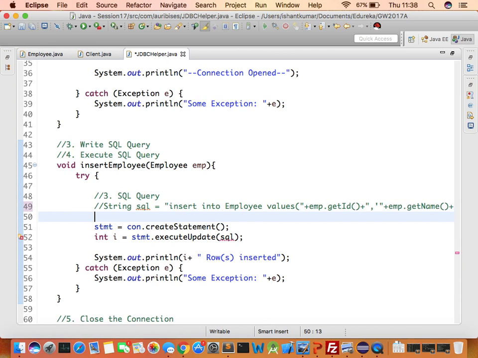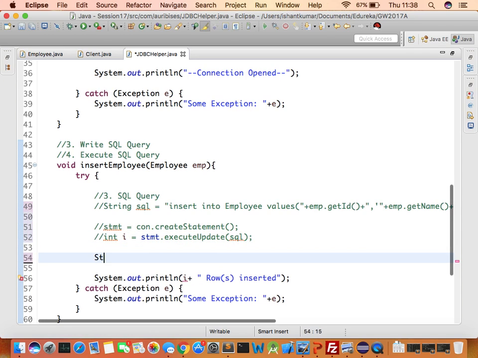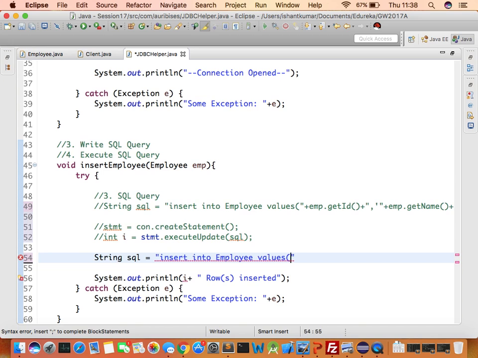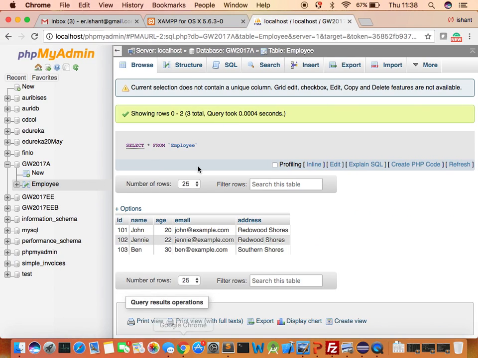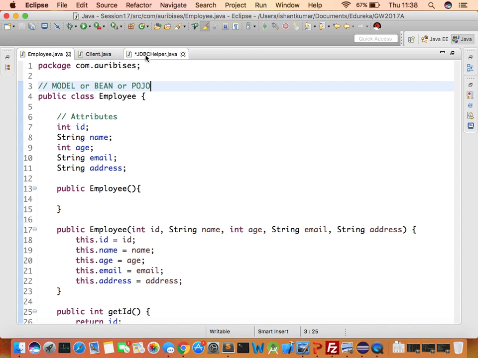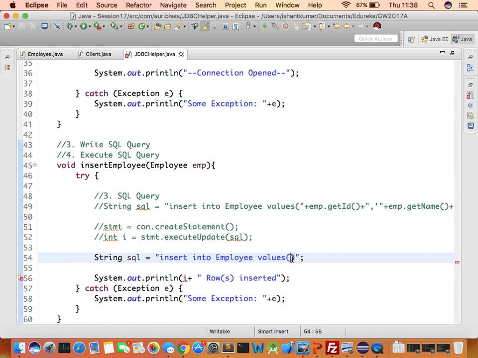So you say string. Let's comment out this whole structure over here. You say String sql goes like: insert into employee the values. So how many values were there? Total we got 5 attributes, I think, right? So 1 2 3 4 5. So you will say insert into employees the values question mark, question mark, question mark, question mark and a question mark. Total 5 question marks. We got 5 wildcard characters over here.